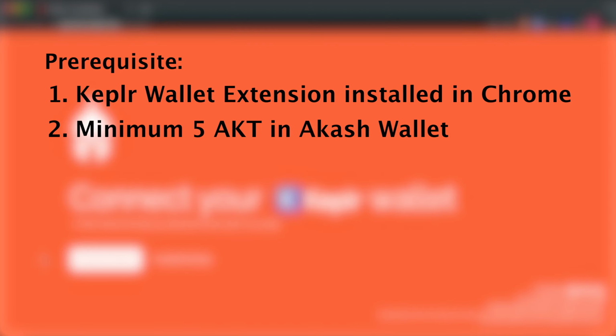Let's talk about some prerequisites. First, you should have a Keplr Wallet extension installed in your Chrome browser. And you must have minimum 5 AKT in your wallet. Once you are ready, please go to this link and follow the steps.